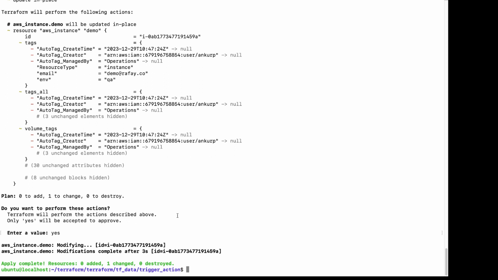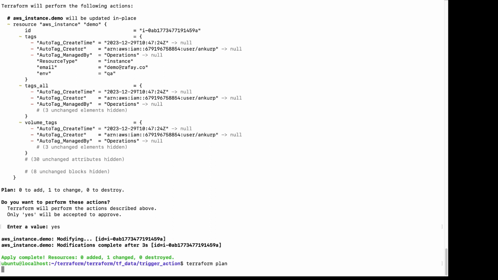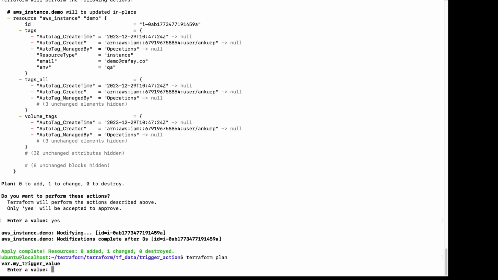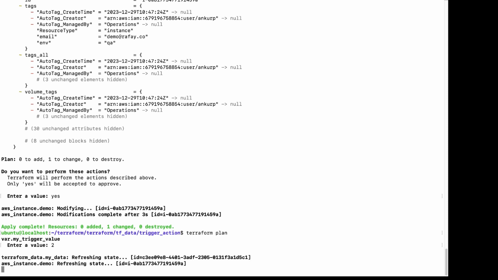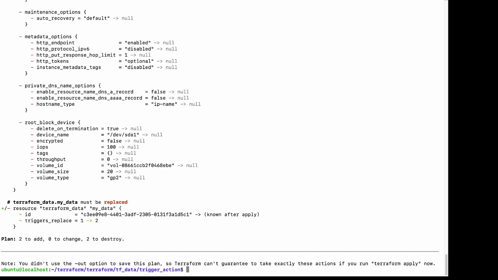Now what happens? Now let's try to change it. Plan. Now let's give a different value, 2. In this case, the value changed. Now if you see, it refreshed the state and identified there is a value change. So it will do a replacement. Because there's a replacement of data from 1 to 2, it will try to invoke that AWS instance resource, because there's a life cycle property which is looking at that value.